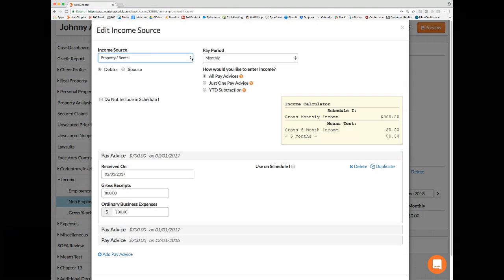If you've already started it in here, you can still change the type so that you don't have to delete it and re-enter it all over again. Just come change the type. It'll update to the correct line on Schedule I.